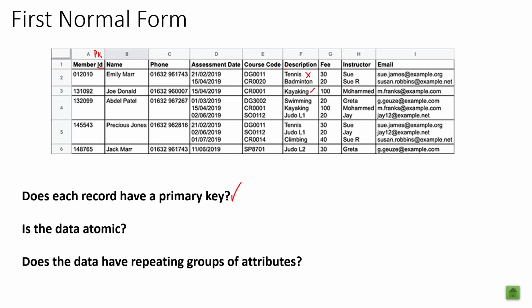What about something like instructor? Now the name of the instructor is also not atomic. And you can see that because there are two instructors. Let's take the first one called Sue and Sue R.